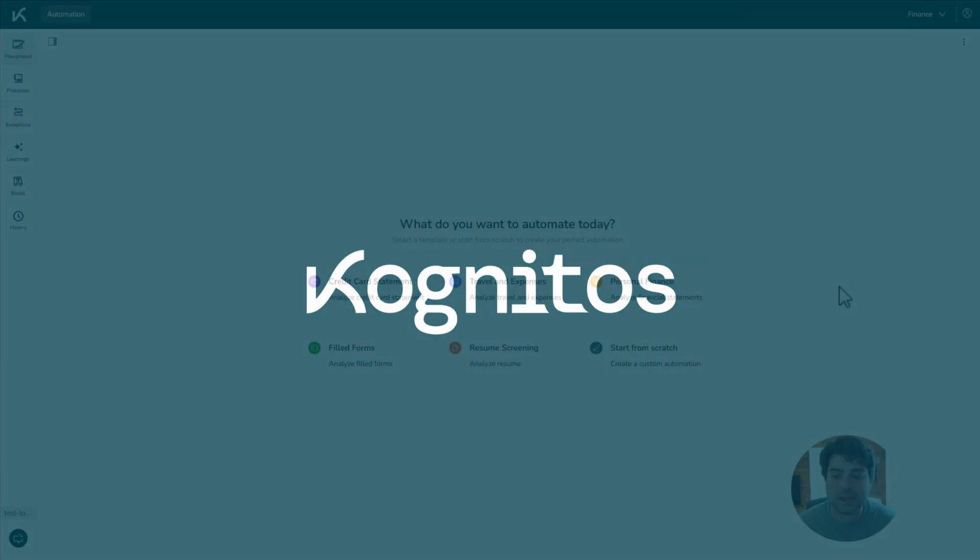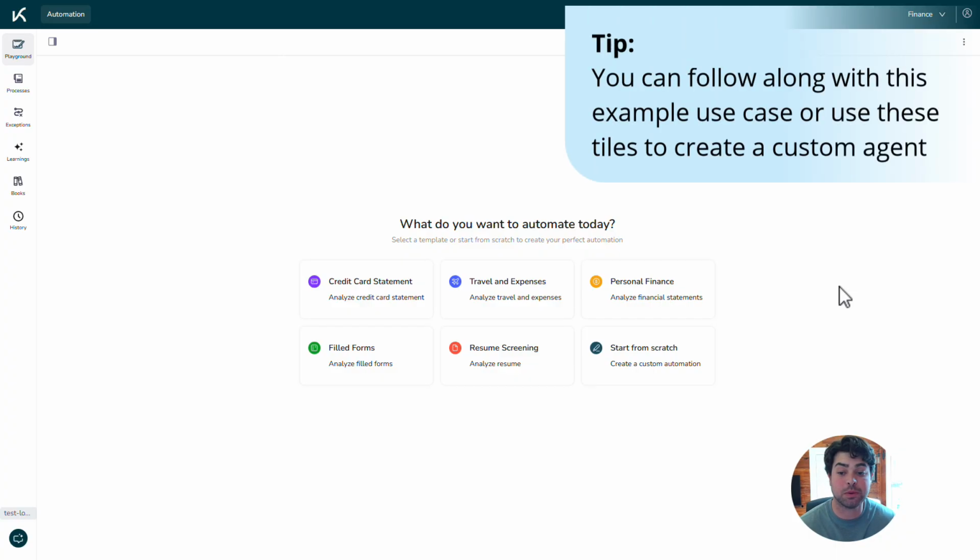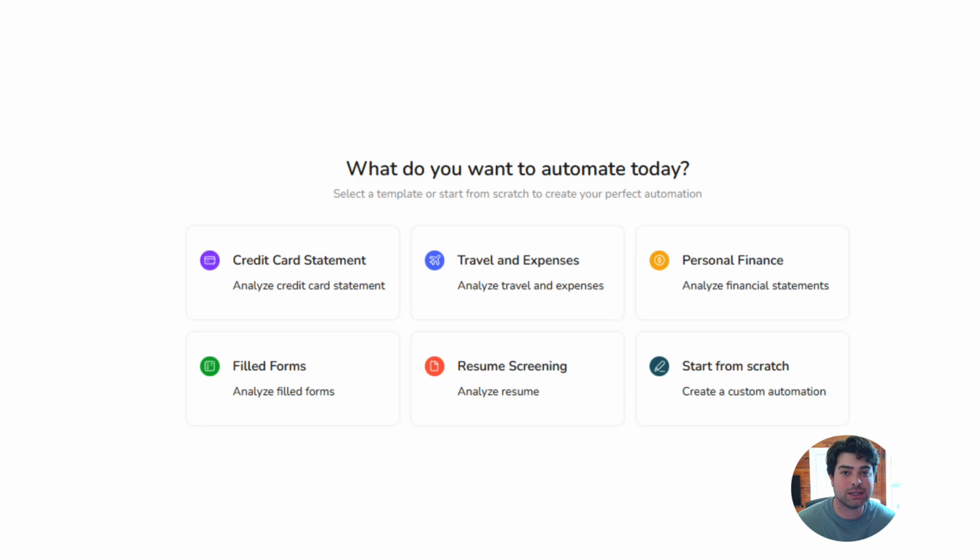We're going to start by picking a use case using these tiles in the playground menu. The playground, of course, is where you can build, design, and test your new agents before you actually put them in production. It's also important to call out that you're not just limited to these 5 tiles here. The use cases that you can build in Kognitos are pretty much endless, but we're going to keep it simple today and just build out this travel and expenses use case.